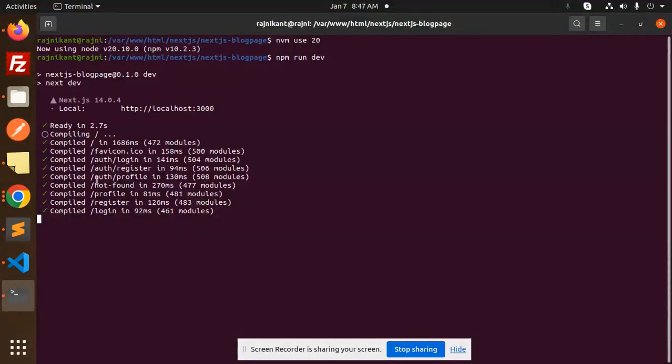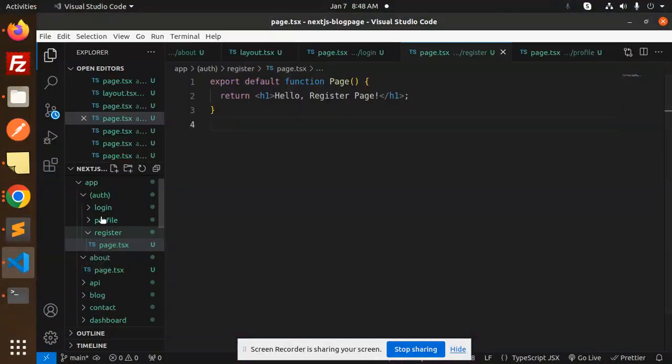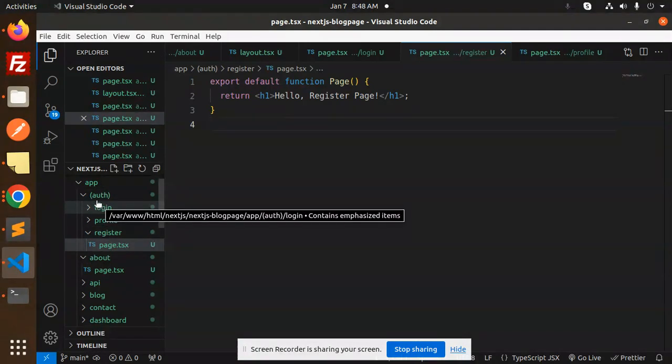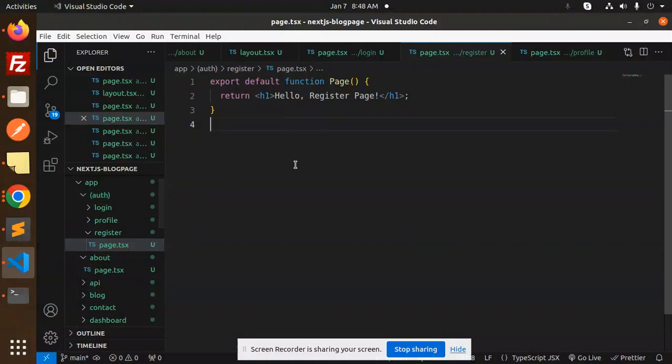So the code is organized. Here you can see auth has everything: login, profile, register, without including auth in your URL. This is how you can utilize route groups in your Next.js application.